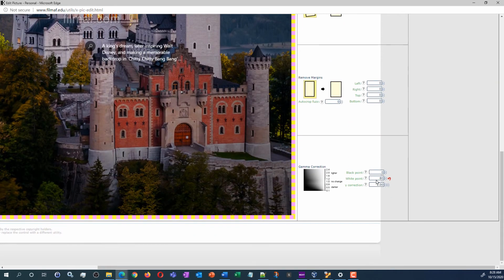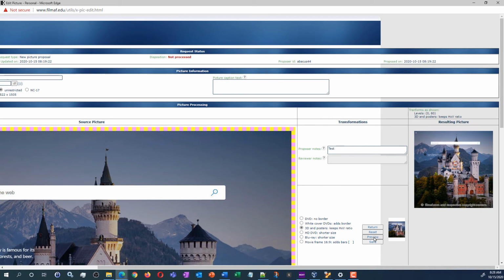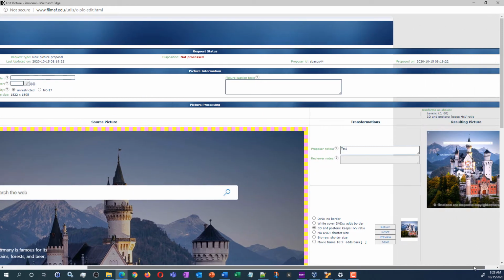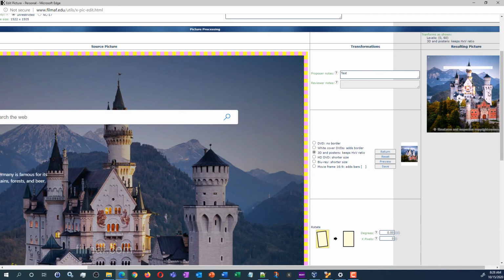So let me just make it a bigger change, 60. And preview. See, now you can really see everything is blown out. The detail is blown. You can see over here, gone.